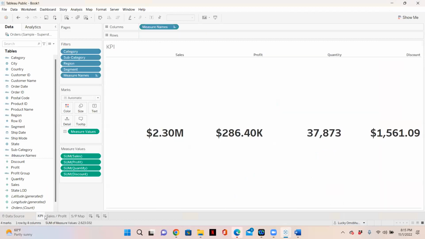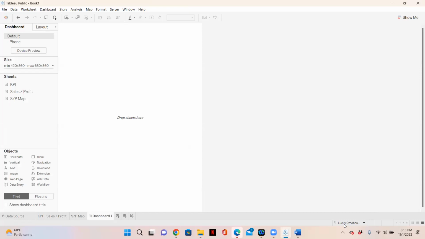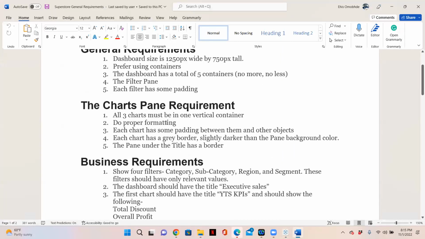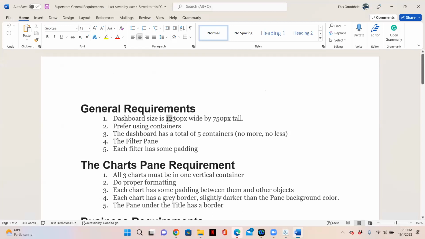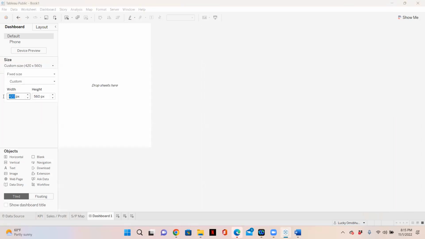So I have this 3D stuff here. Now for the dashboard in here, the users requested the size of your dashboard to be 1250 by 750. That's very easy to do. So I'll come to my size here. I'll change this to the fixed size. The width is 1250, sorry.